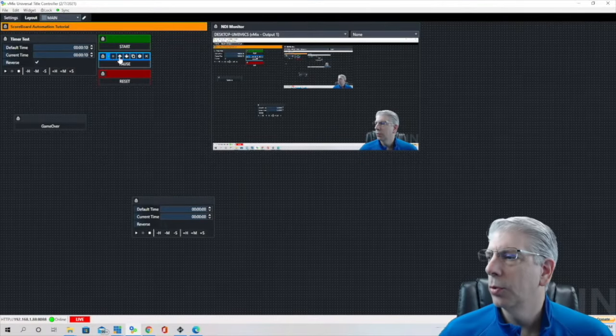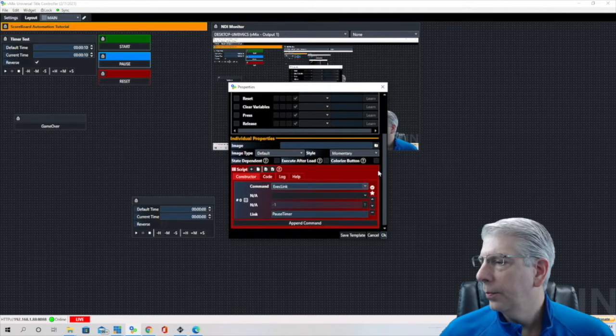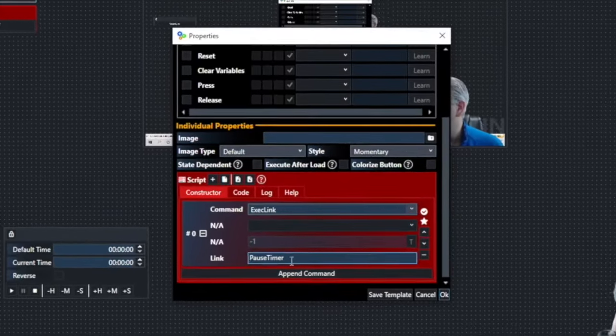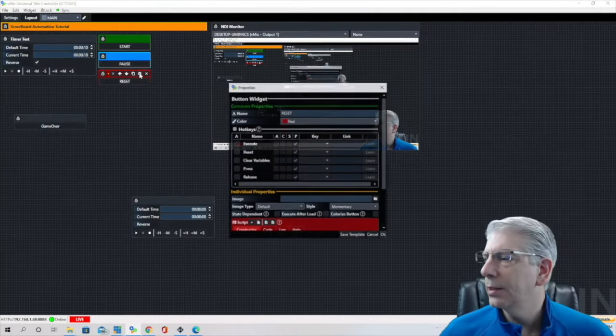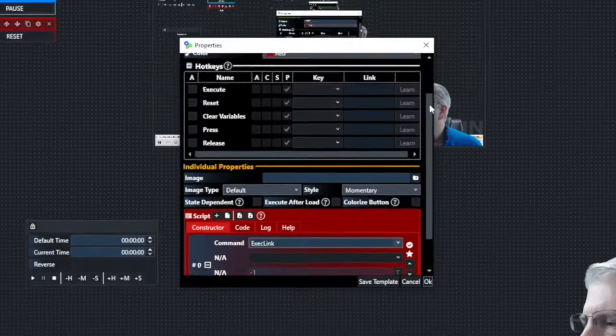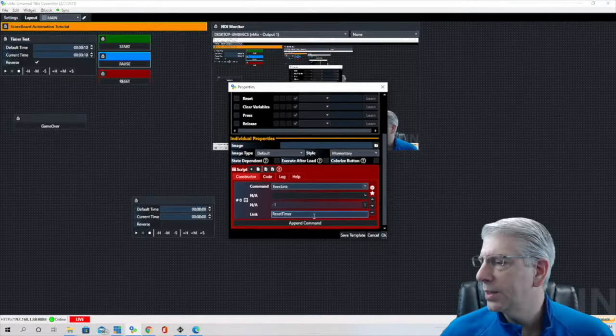So we'll go on next to the pause button. Click on that. Execute link, pause timer. And then to reset it, same thing, execute link, the script is reset timer.